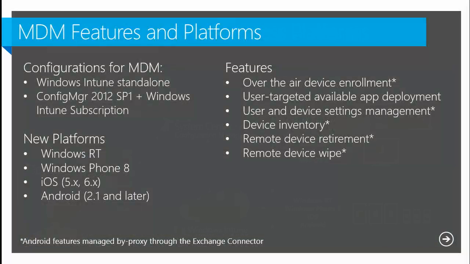So I'm going to hand over to Jeffrey, who's going to talk about some of the finer points of device management. Okay, so starting off, we have a few different configurations for getting mobile device management capabilities in Configuration Manager with Windows Intune. First of all, of course, you can have Windows Intune as a standalone. So if you're an organization that wishes to move purely to the cloud, we do have the management of mobile devices through a Windows Intune subscription by itself.